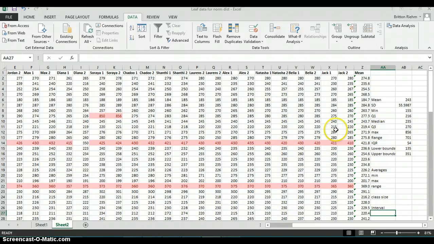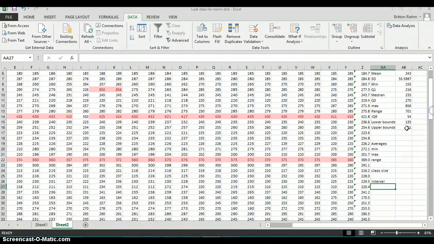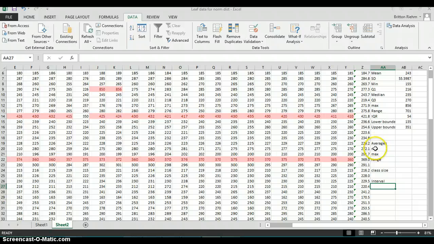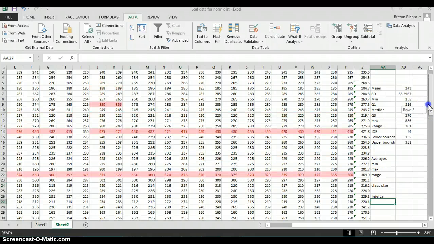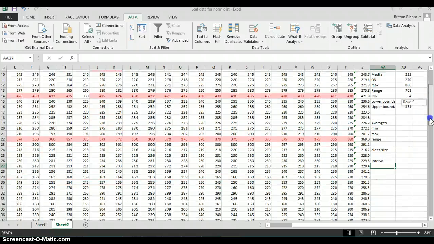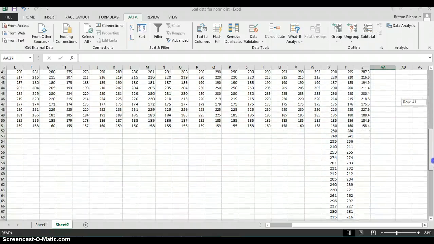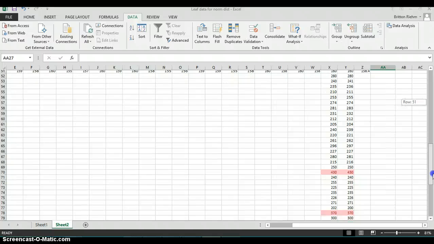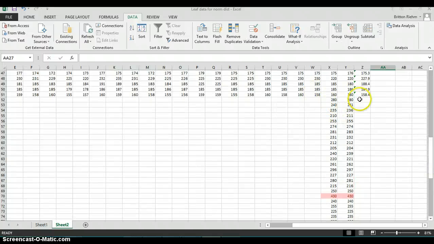Okay, for the next steps in our leaf length data analysis using Excel, we're going to get some statistics on the averages that you created last time, or the means that you created last time, which were in this column here. But before we do that, we need to take some mean leaf length for the measurements that I did.